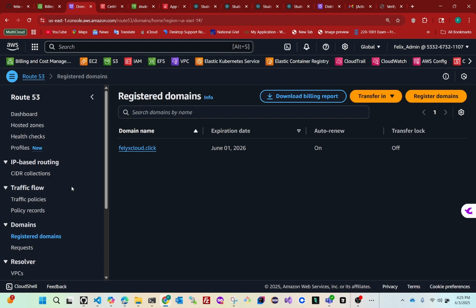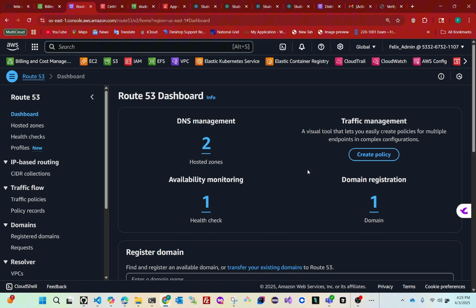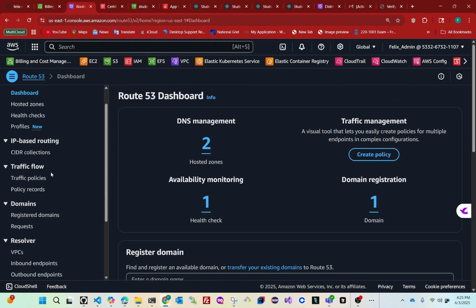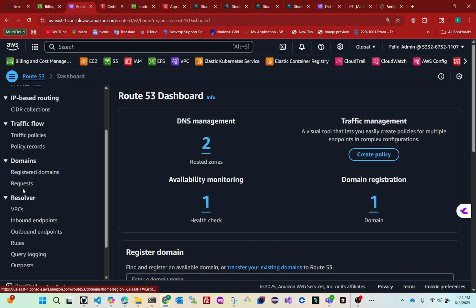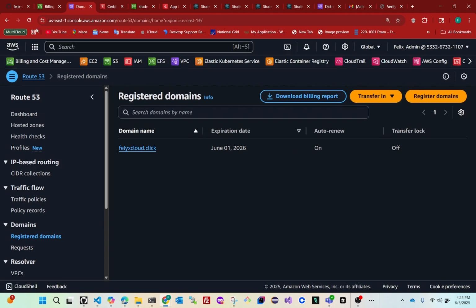But it looks like it's in progress. Let's see dashboard. Yeah, it's in hosted zone too. Let's check the name. Domain. Only one domain is still here. So let's give it some time. Register domain. Okay, only one is still here.